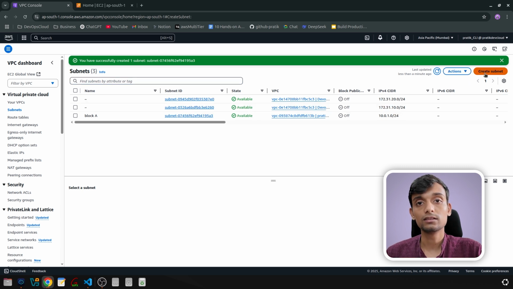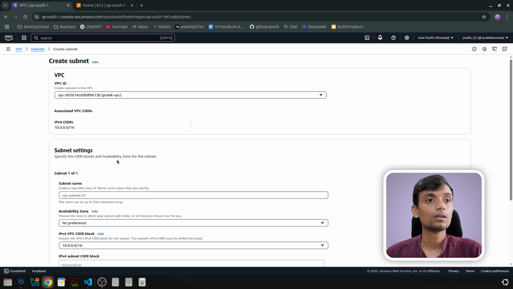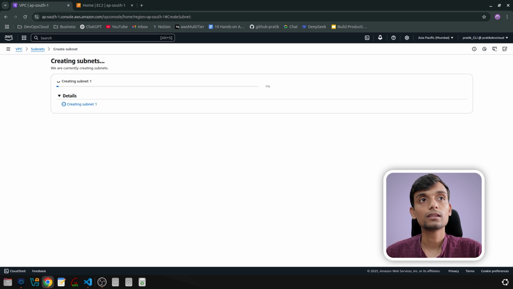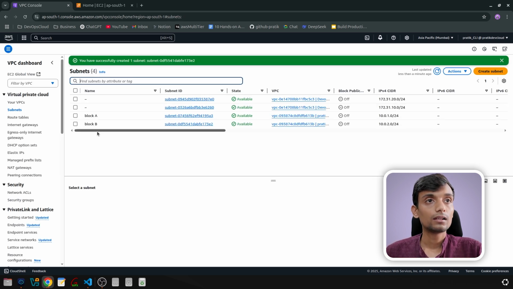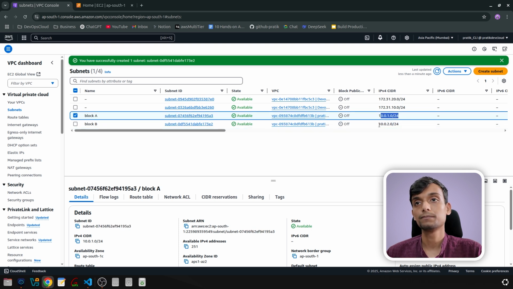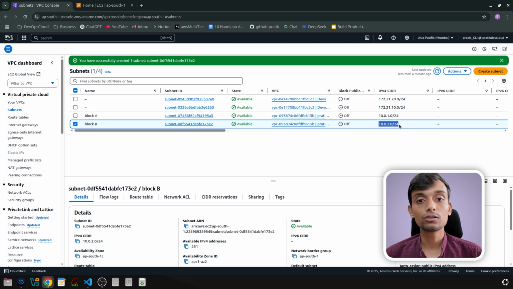I am also going to create another subnet now. Subnet means blocks. Now another one is a block. This is block A. This is block B. The range is 10.0.1.0, 10.0.2.0. This must be distinct. You can't create with the same range, right? So you can't have two rooms with the same number like 101, 101, right? That's how it works.